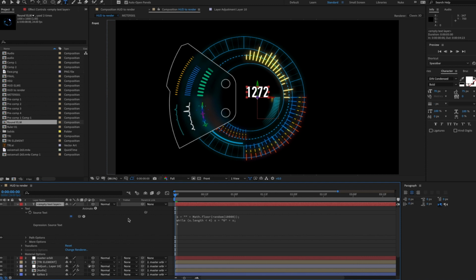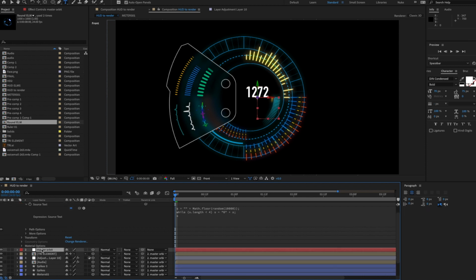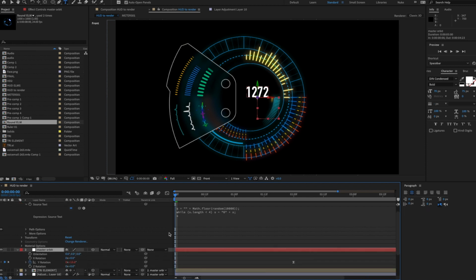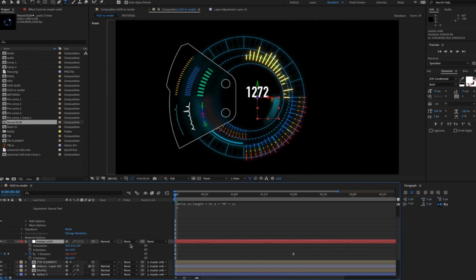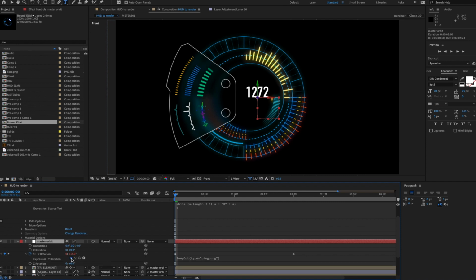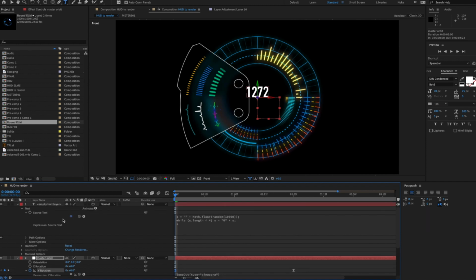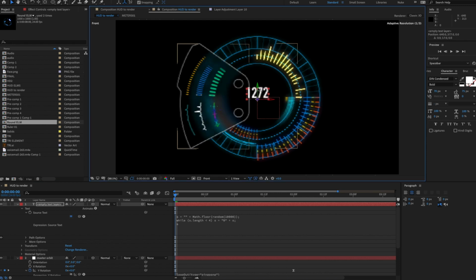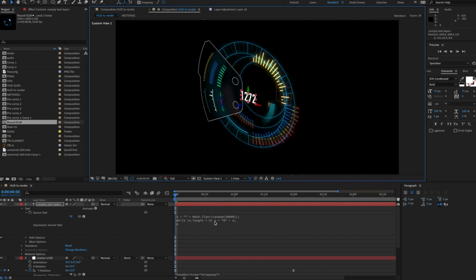To really put it in the center, what I really need to do is turn off the rotation of my master null here, the master orbit. So let's go ahead and temporarily turn off that expression, make it 0, and then I will put this in the center, more or less. Let's change this to custom view 1.